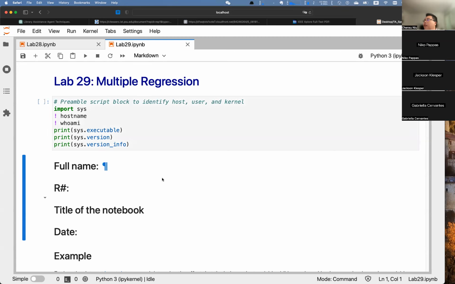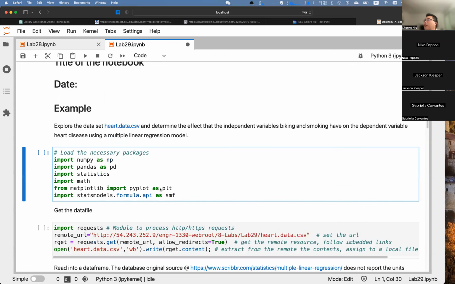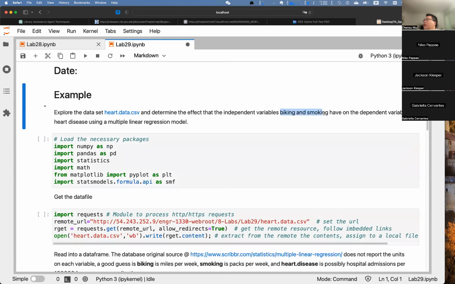Let's continue and run the first one and input your name, your number, title, and date. Today we are going to use another example to show the multiple linear regression model. Here is a heart data CSV file: determine the effect independent variables biking and smoking have on heart disease.